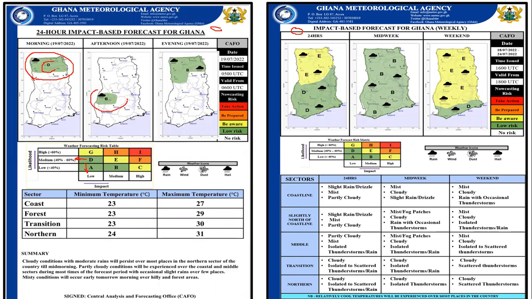Someone around this area in the afternoon should expect low risk, still green. But then this is shaded B. B means there's a very low probability of the event occurring. But if it occurs, it will have a medium impact on the area. So that's the only difference. In the evening, areas in the north will also expect a low risk, shaded as B, and the weather for all these areas is rain.